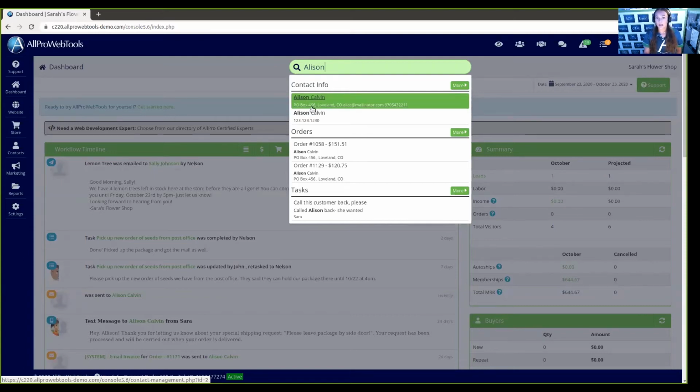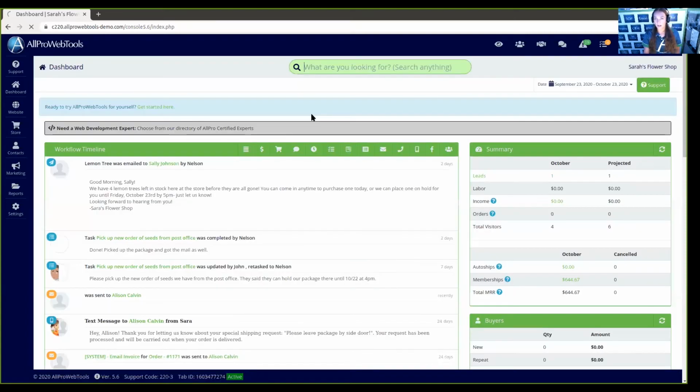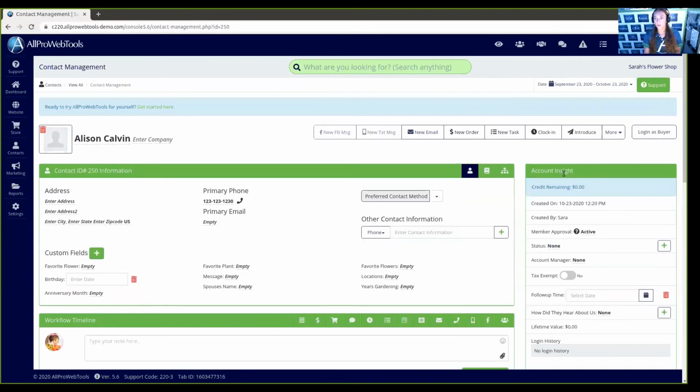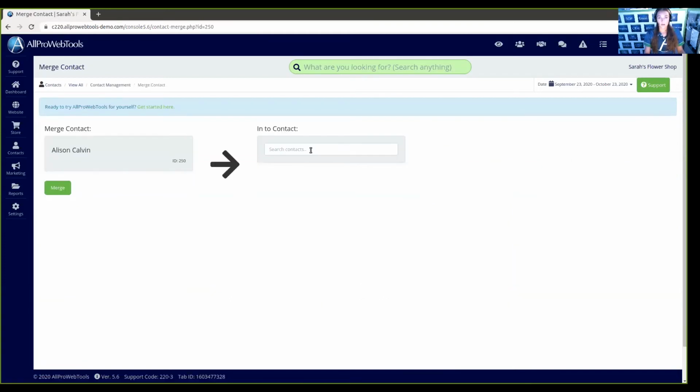Here, if I want to combine them, I can simply click on Allison. I can go over here onto the right side and click in the drop-down box that says More, and then I can press Merge Contact. Here in the Merge Contact, I'm going to merge Allison, and I'm going to type in the other contact information that I have for her. So I'm going to merge this Allison contact into this one, and you click merge. So that's how you can combine contacts in AllProWebTools version 5.6.